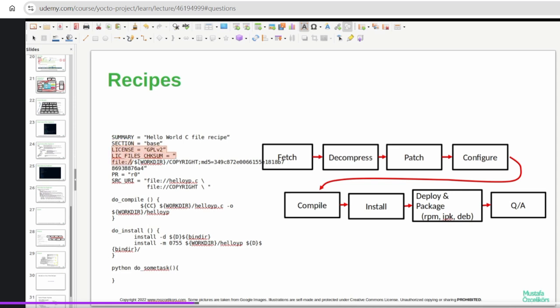Then we have, as explained, to specify some license for our software package. This can be closed, as I told you. If it's not closed, then you have to give some other file. And simply we are pointing to the copyright that is located in our work directory. In this example, our source URI, which is the folder containing our source, is also the same as our work directory. We gave some MD5 in order to provide the checksum for this copyright file.